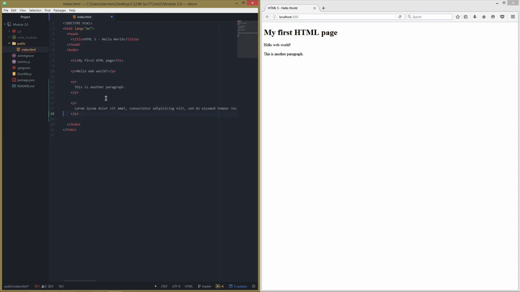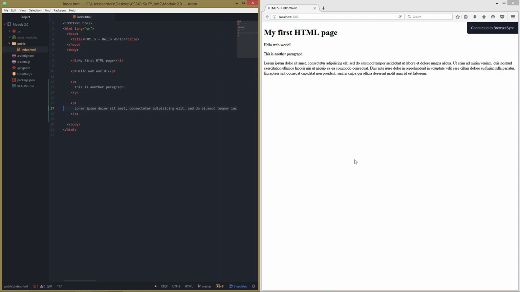I'm going to throw in the big old lorem ipsum text here. This is actually a snippet that you can use inside of Atom. You just type lorem and then hit enter, and it will throw all of this in there. If you don't know what lorem ipsum is, feel free to go Wikipedia it. So you can see here, any changes that I make over here, as soon as I save the file, immediately show up over here. This is going to be extremely useful when we're working with JavaScript.